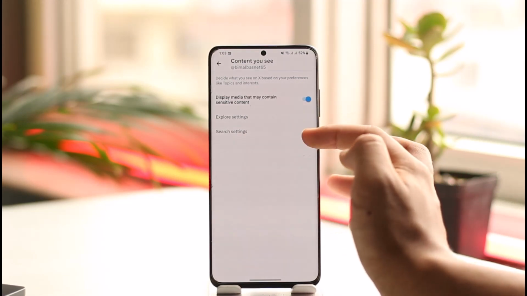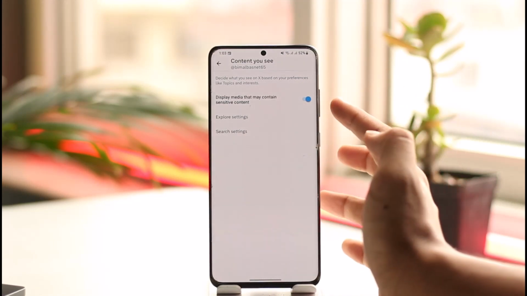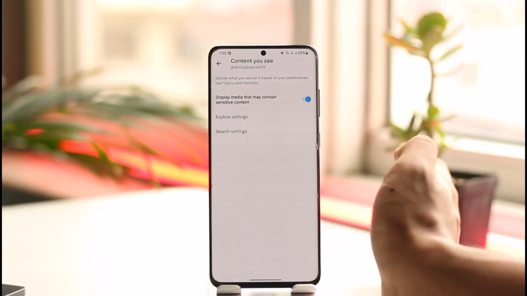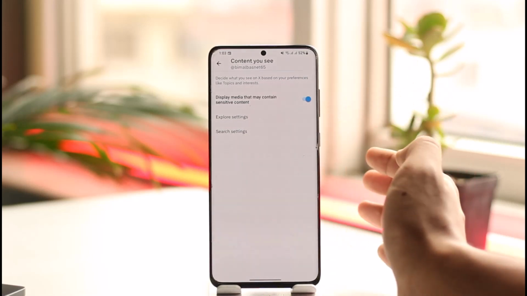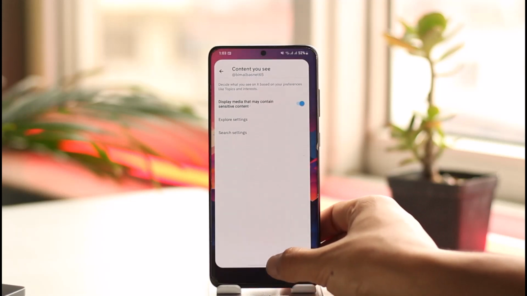Even if you have turned off the age restriction, if you don't enable this, you might not be able to fully see all of the content on Twitter, but now that we've enabled this, we should be able to see any sort of content. This way you can turn off age restriction on Twitter.